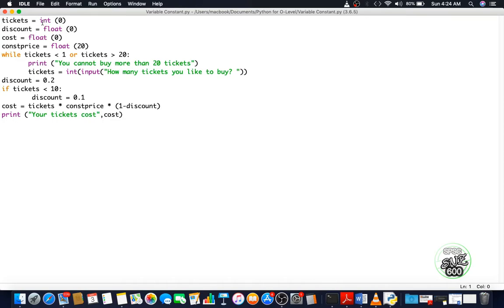For tickets, I've given the data type integer. So tickets is a whole number, the number of tickets. Discount is a price, so it's given float. Float is a decimal point value data type. Cost is also a decimal point value, so it's 0. Now these three I've taken as variables. Now constant price is a constant, as I've given constant before the price. So it's a float, and the price of the ticket is fixed, that's $20.